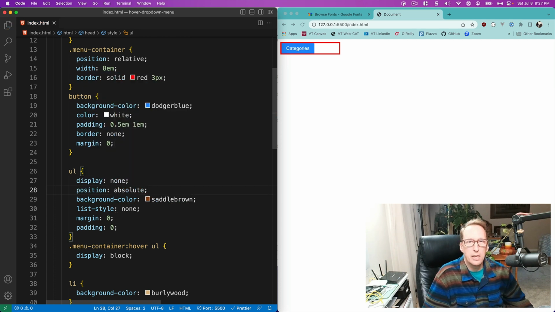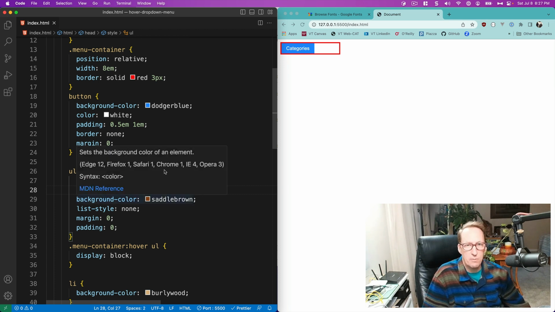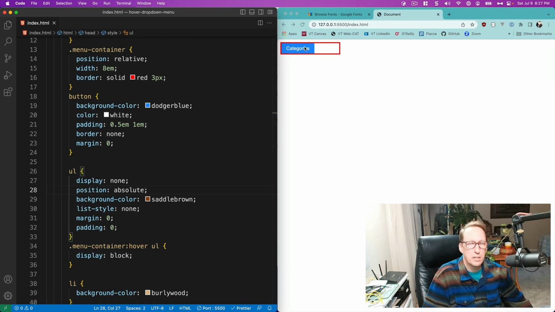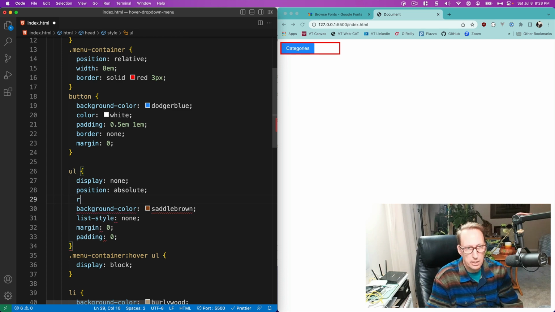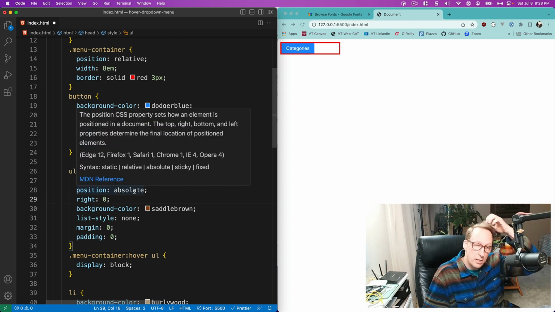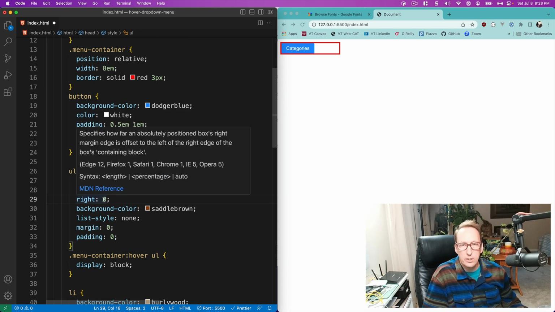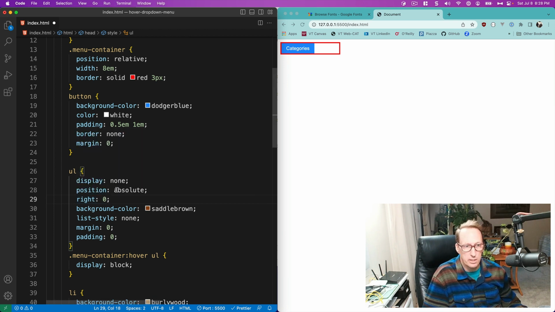Okay, now by default, if it has a position of absolute, it's going to be left justified anyway against its first relative ancestor, which is the menu container itself. But if I do this, right colon 0, that says I want it to align on the right with its first relative container, which is the menu container. So hopefully, actually, I don't know about the button, if that will, let's just see what it does. Okay, I'm going to save it.